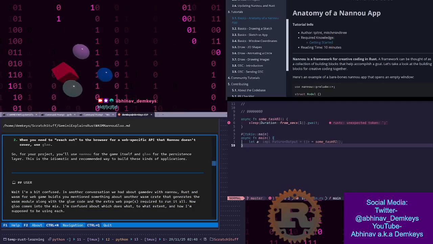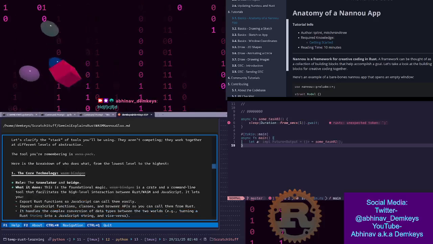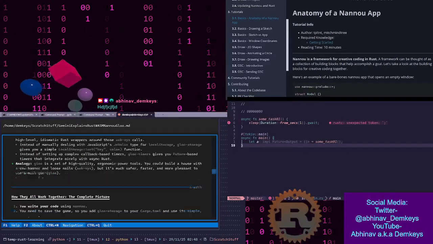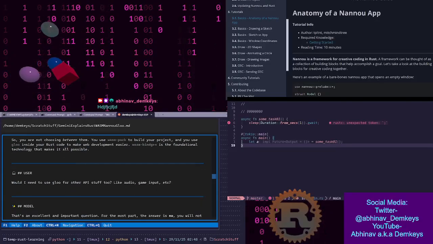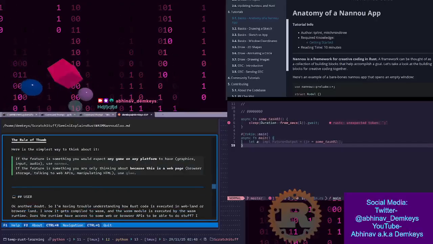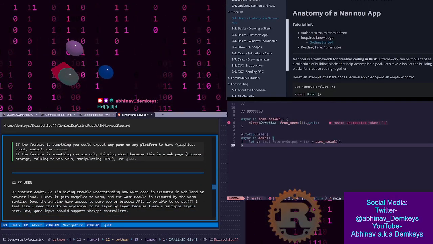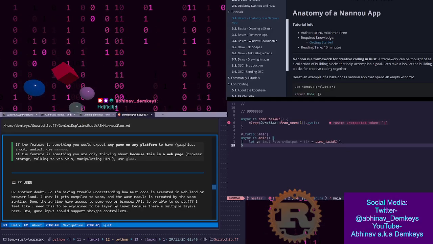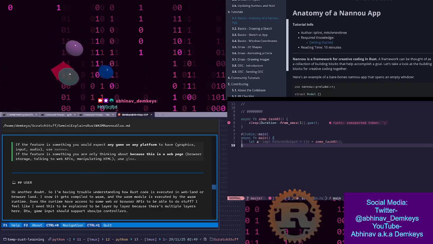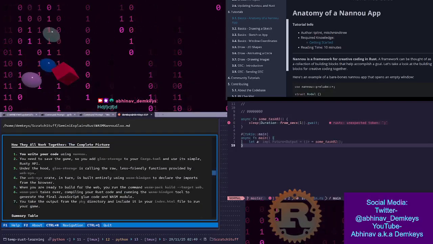Right. Then I asked this question here, and this is where I think it went into the layers, because I did ask it to explain stuff to me. I think that came later on. So I'm having trouble understanding how the Rust code is executed in web land or in browser land. I know it gets compiled to WASM. Okay, what did it answer up here? What are these responses?